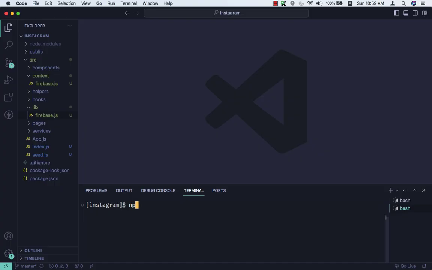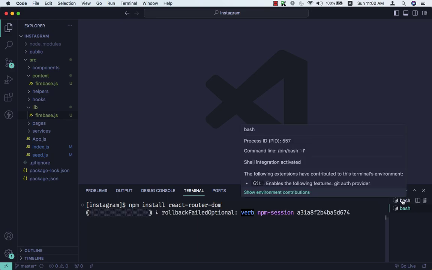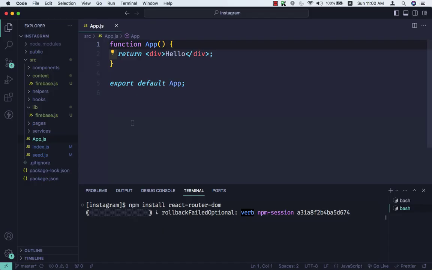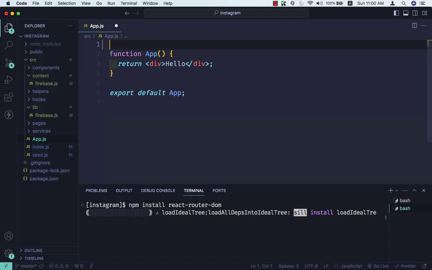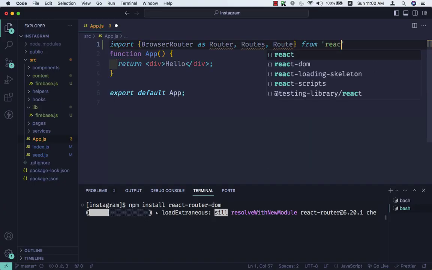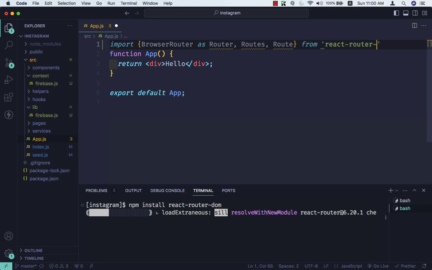So here I'll do npm install React Router DOM and hit enter. So let's go to app.js. And here we need to import a few things like import BrowserRouter as Router. Okay, then we need Routes, then we need Route, from React Router DOM.